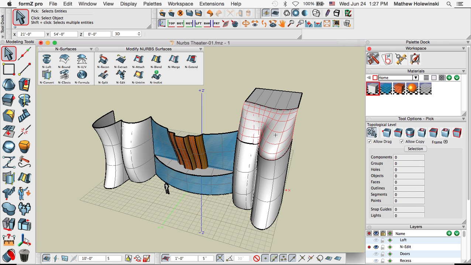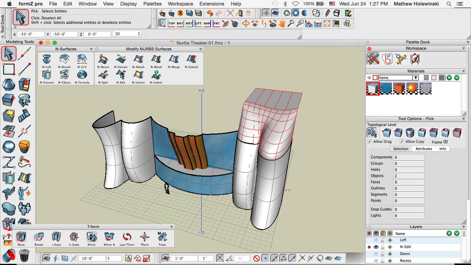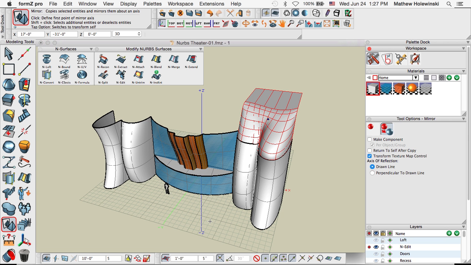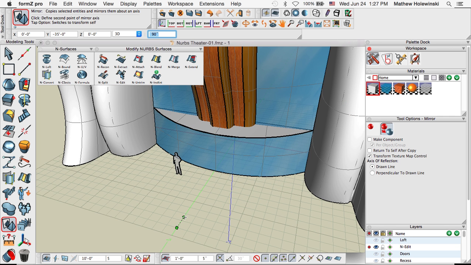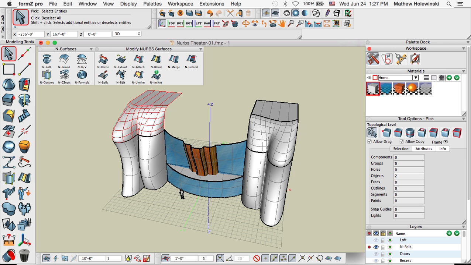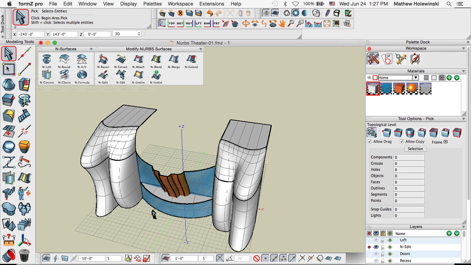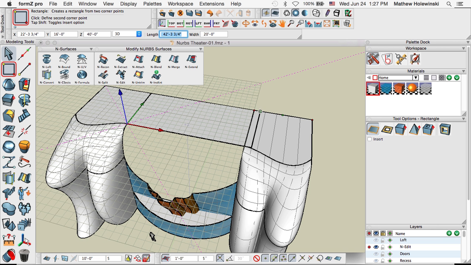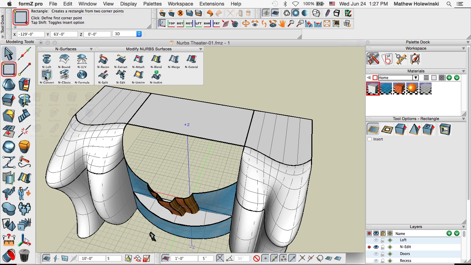Okay, so let's go ahead and go with that. So we'll take these pieces here. We're going to mirror them over to the other side. All right. There we go. So we have some kind of symmetry there. Now we need to fill in the rest of this area. We can do pretty much what we've been doing this whole time here. We'll just add a rectangle to finish off this section, and we'll convert that to Nurbs and then reconstruct it.